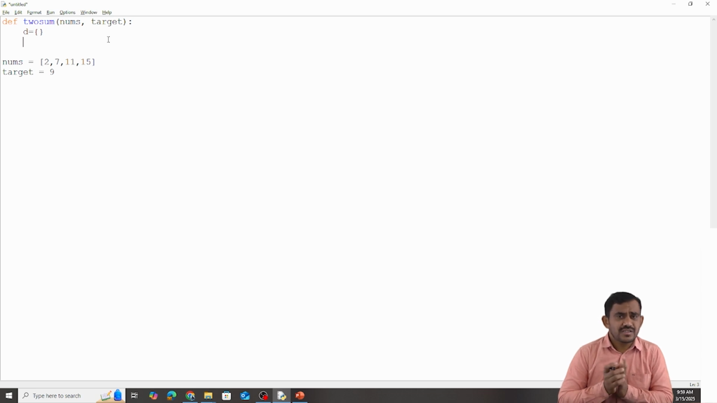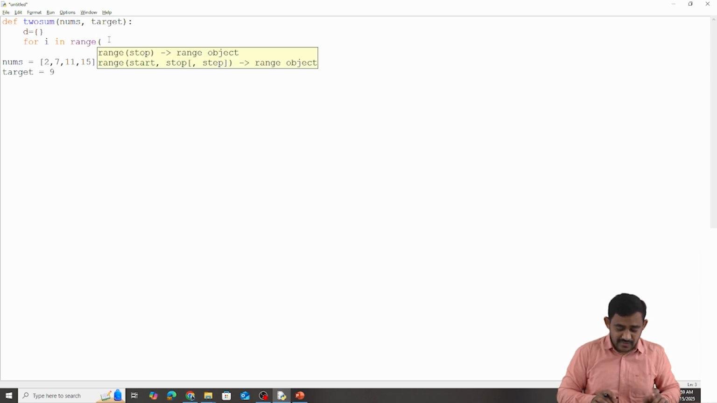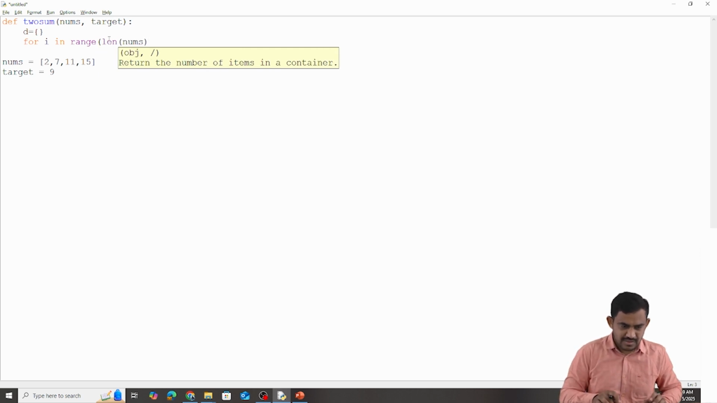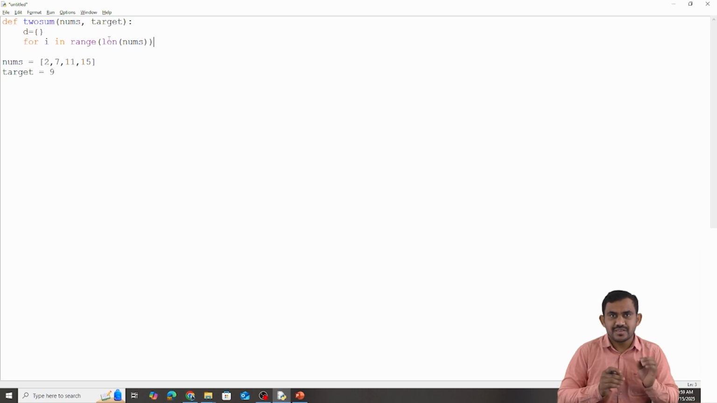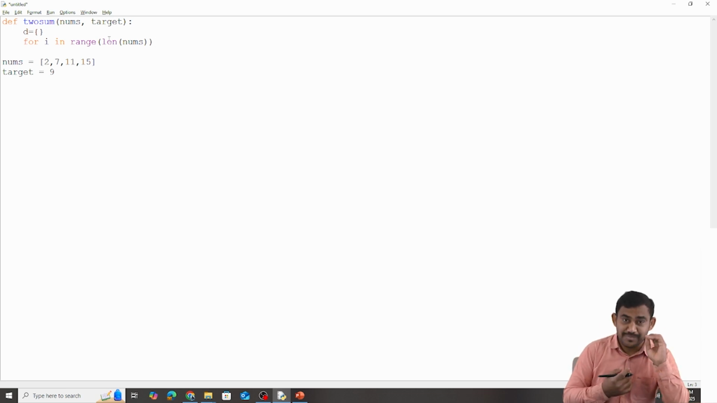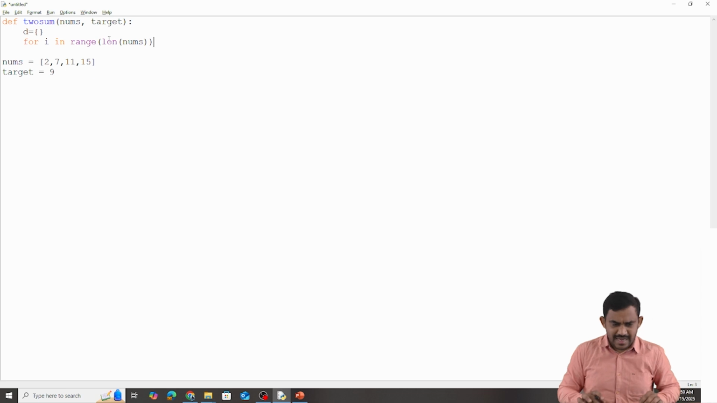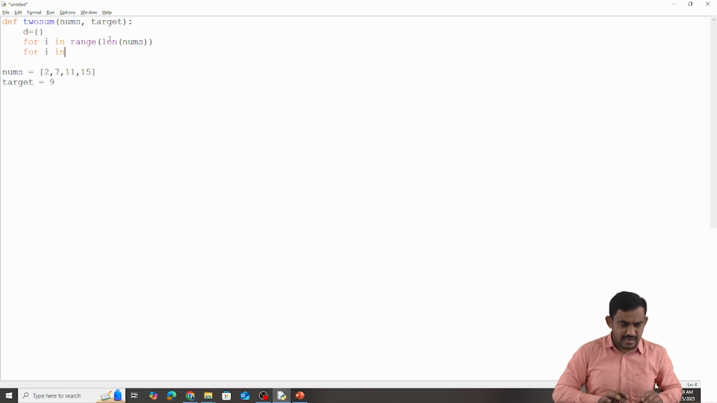Then what is your logic? Use the for loop: for i in range length of nums, the given nums. So I want to travel up to the last digit. Why do I write range? Because I need indexes. My return type is indexes. Depending upon your logic, you can also write it like this: for i in nums.